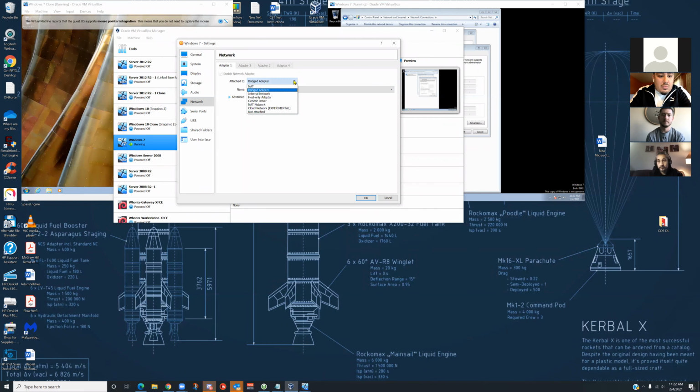So we've got some different network options here. Bridged, internal network, blah, blah, blah, NAT network, cloud network. I haven't played with that one. Obviously, it says experimental. That would be interesting to play with. So what is NAT? This is normally the one it would be set to if we didn't make any changes to it. Does anybody know what NAT refers to?